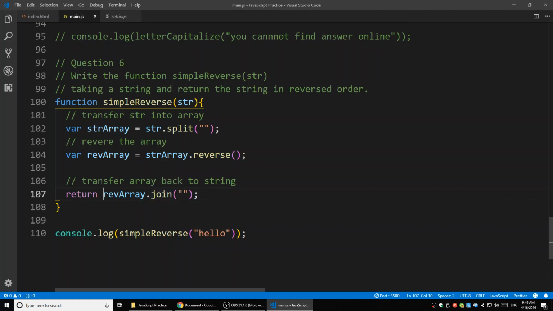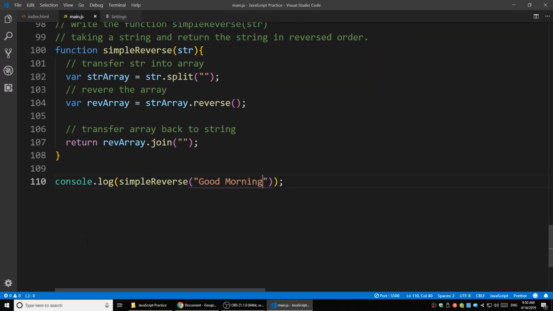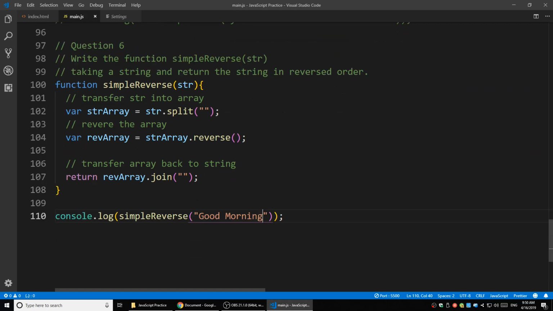Right. So I can also do good morning. It's going to reverse it. Good morning, reversed. Alright, so that's how you reverse a string. Transfer that into an array, reverse it, and bring it back. That's question number 6.